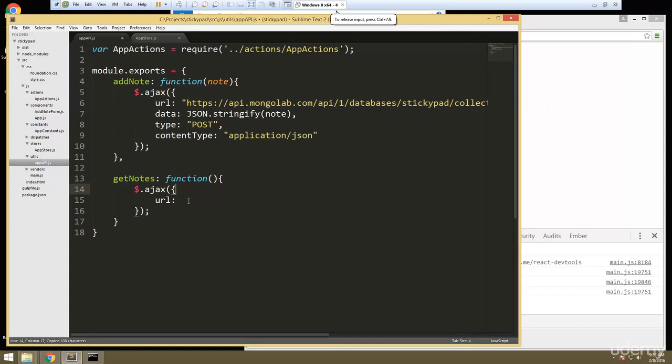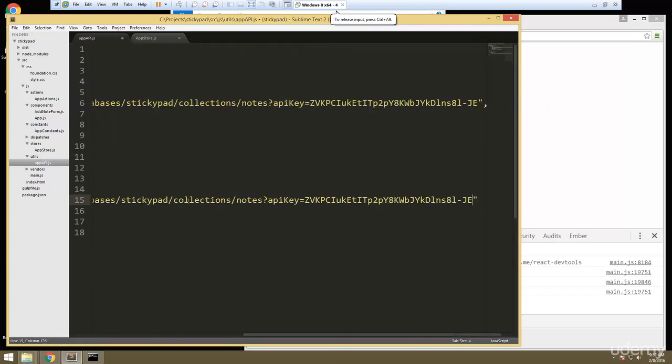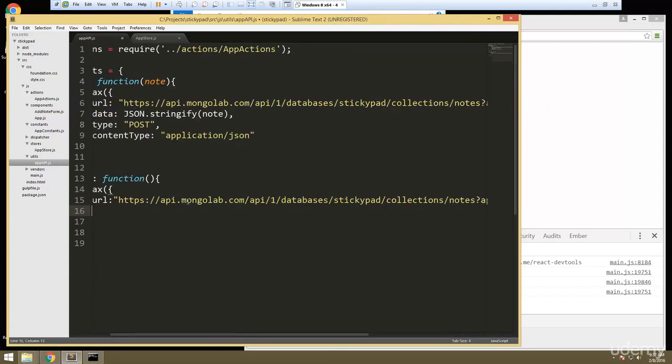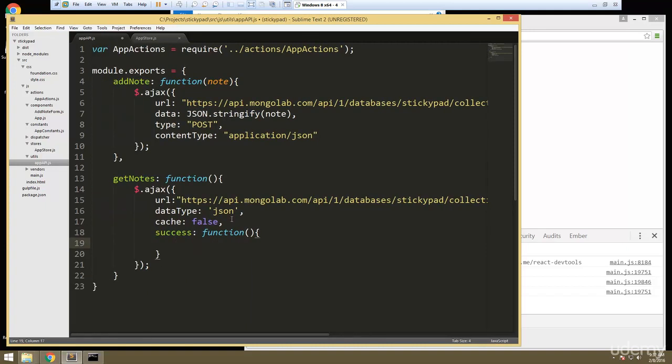All right, so paste that in quotes. Okay, next thing, we're going to pass in the data type. JSON. And I'm going to set the cache to false. And then we're going to create our success function. Okay, so this will run if everything goes okay. And that's going to take in the data.